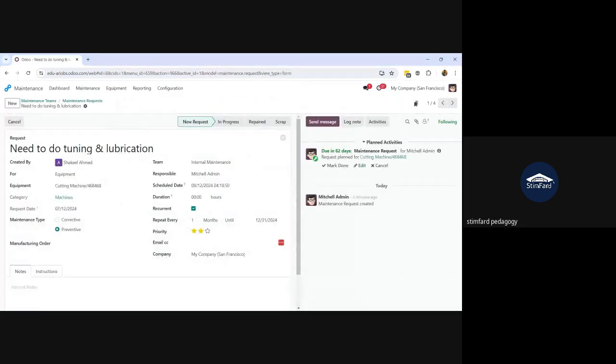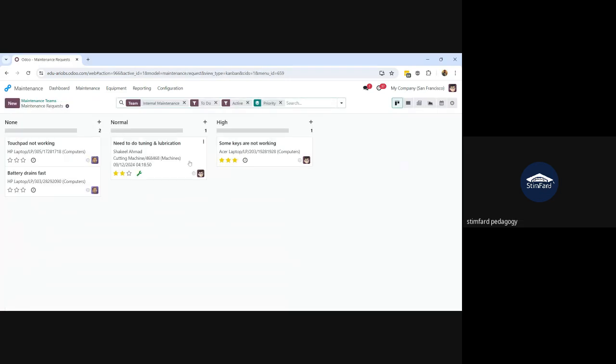If I open it up, you can also see on the right side an activity has been generated that is due in 62 days. It needs to be performed after 2 months, because two requests have already been completed by me. One was for the next month. The next month's request has also been completed.